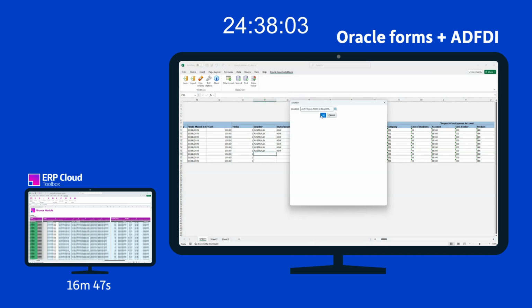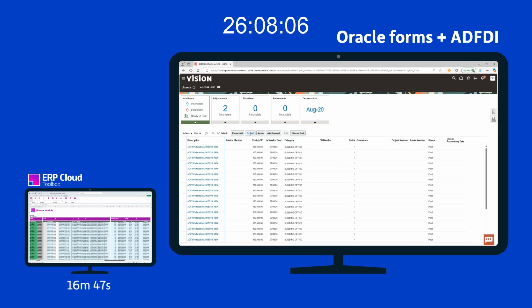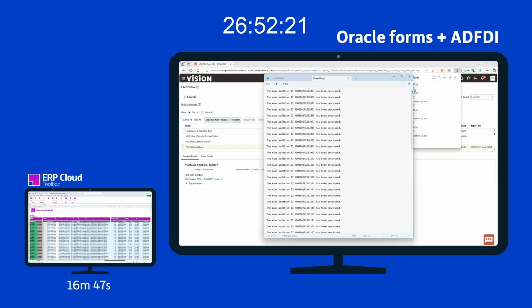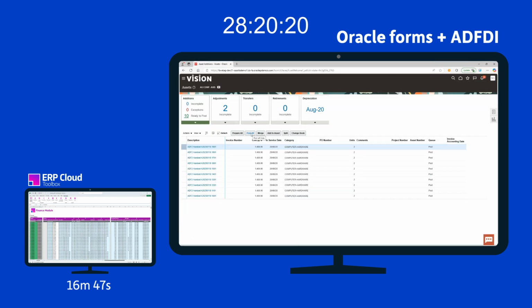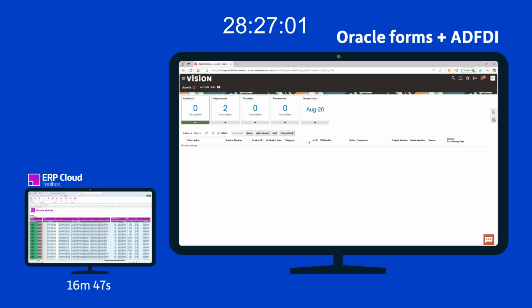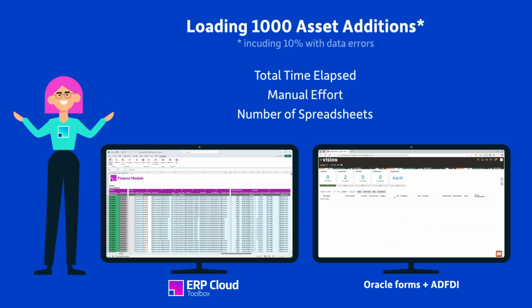We're whizzing through almost too fast to see now, but you get the picture. She's had to monitor jobs and generate spreadsheets all over the place for corrections, corrections to corrections, and for assets that didn't post. It's so much work. At last, all the assets are loaded and she's finished on both sides. 28.5 minutes in ADFdi.